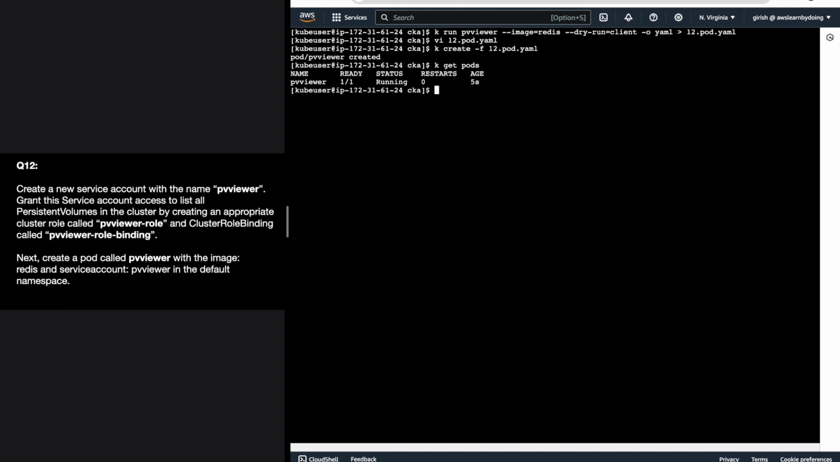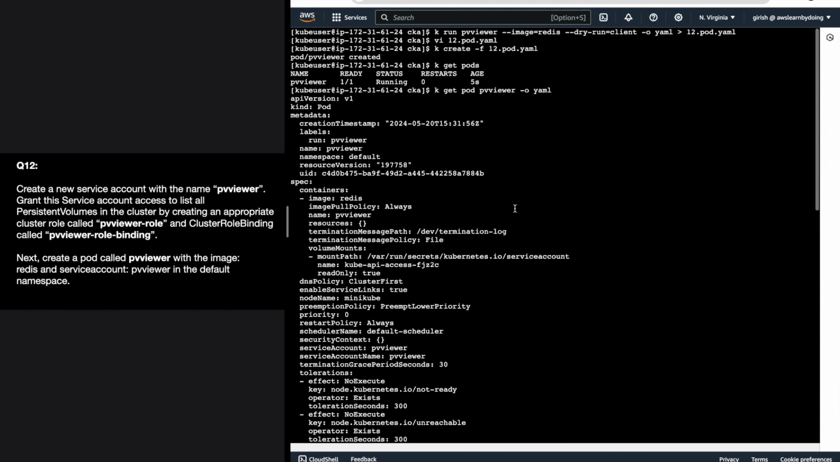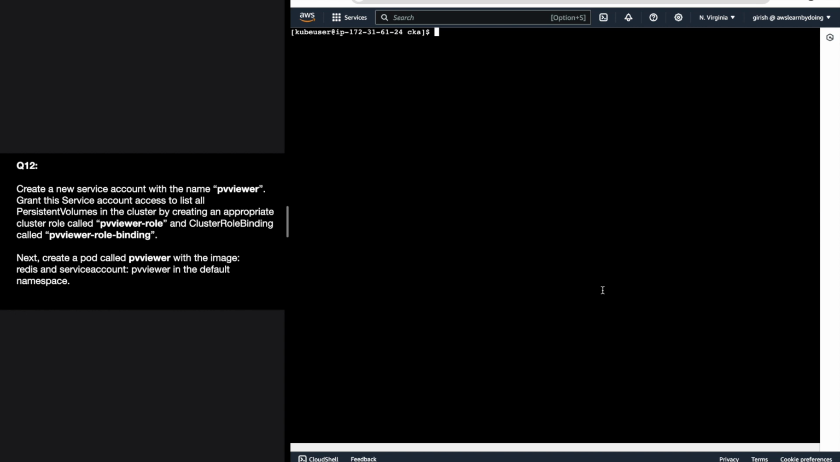Just make sure that is the case. So we can see pod is running. So if you describe this pod, or just get pod PV viewer, then YAML, so you can see that service account is used. Okay, so with this we completed all the things asked in this question. Just verify. We created a service account, we created a cluster role, we created a cluster role binding, and then finally we created a PV viewer pod using the service account. So that's it for this question. So next, move on to the next one.